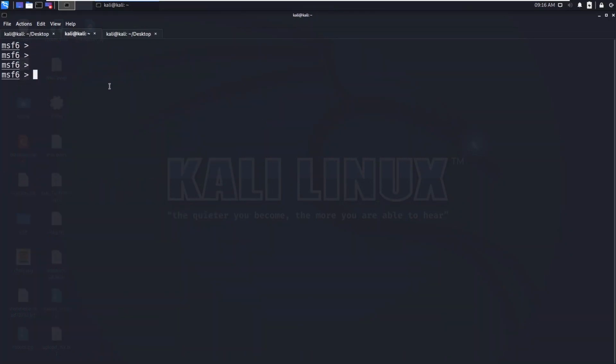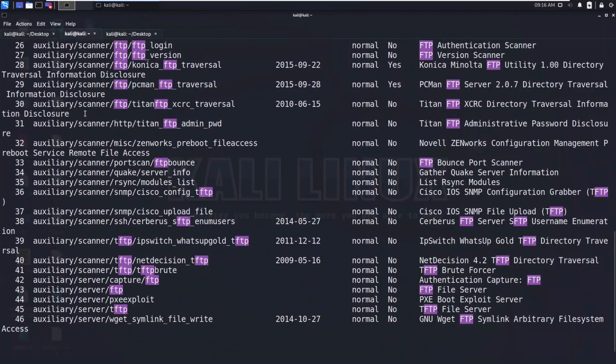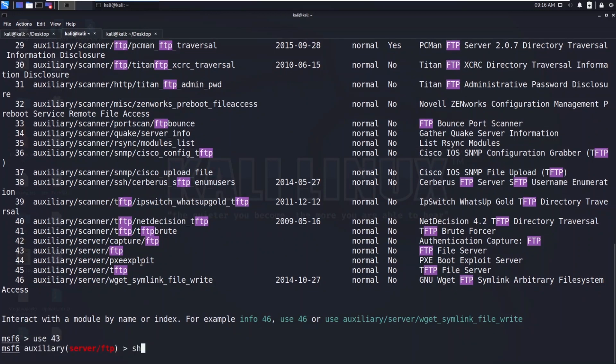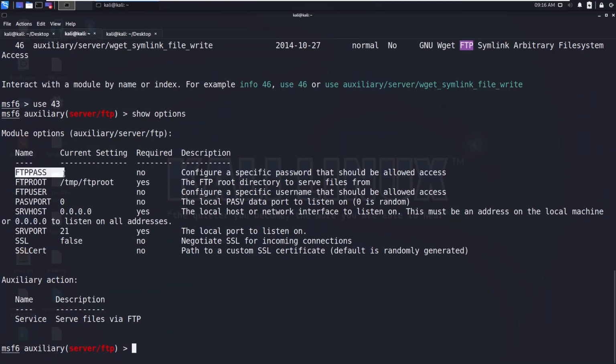So you can also use a Metasploit module. Search, type auxiliary, and then FTP. So you can see auxiliary server FTP. Use 43 and hit enter. Show options. You need to set the FTP password if you want an FTP user. If not, then you can host your directory. The FTP root directory is where to serve the files from. You need to change this path, and you can also change the port, and set SSL to true if you want secure communication between your Kali and the Windows.